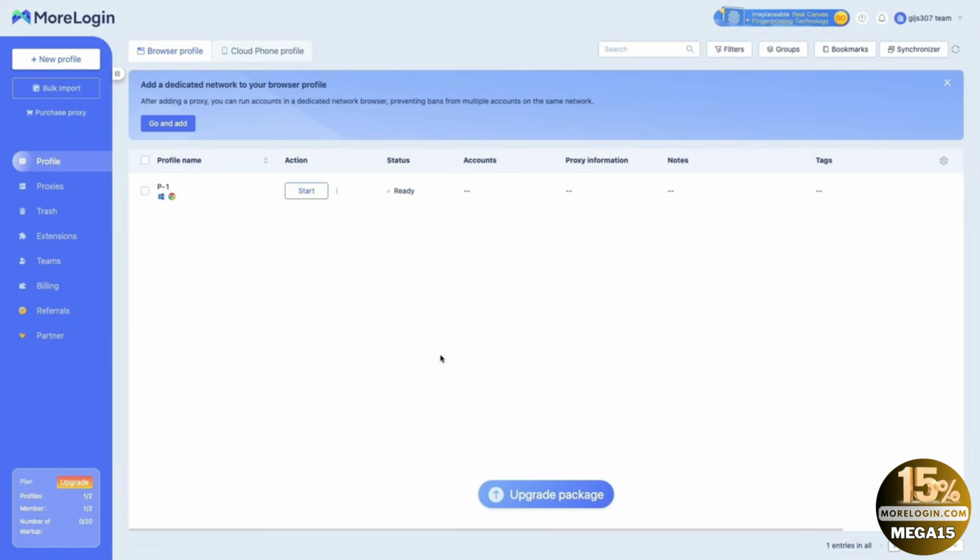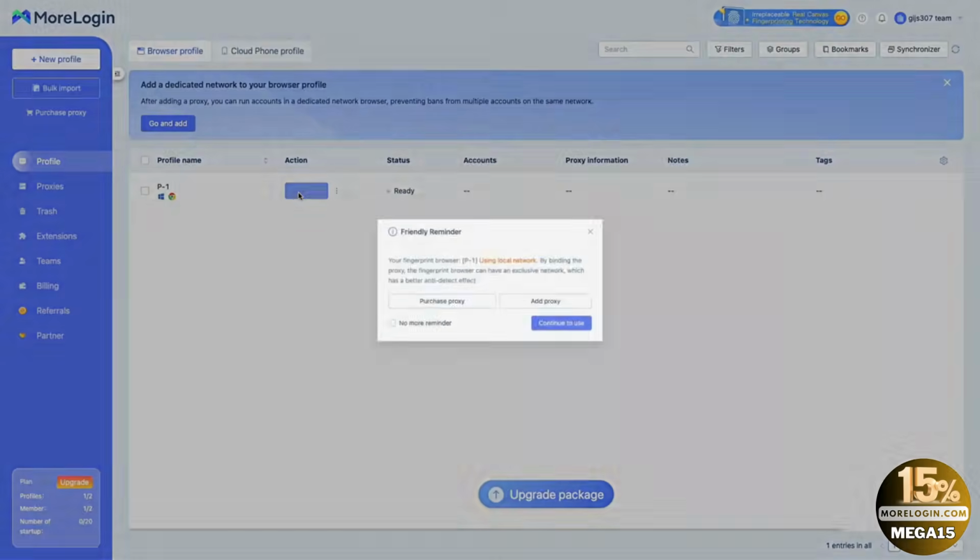Now here you will basically see the interface. So here you can see all of your profiles. This is the first one we have, called P1. Now you can just change this name. For example, if you are using this for e-commerce platforms, you can name this one Amazon, and then here click on start.